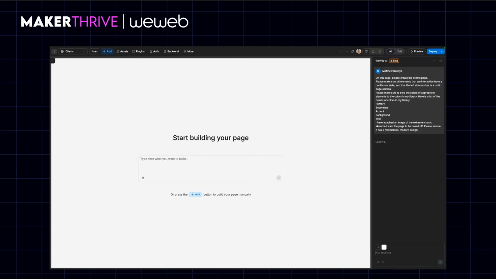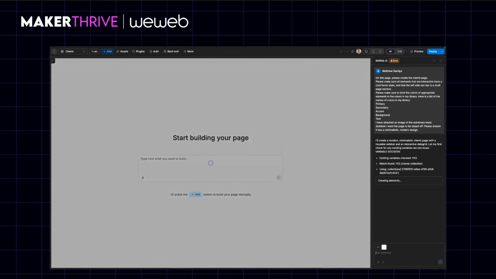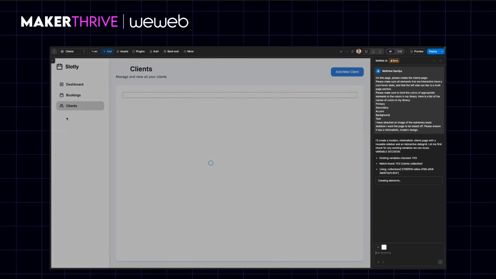So I haven't given it my clients collection here as context or anything. So I'm not too sure what it will do for the data grid because obviously it doesn't know what it should bind the data to. But yeah, we'll see what it does. So it's using our multi-page section, so it knows to use that already existing navigation bar. And we shall see what it does for the data grid.